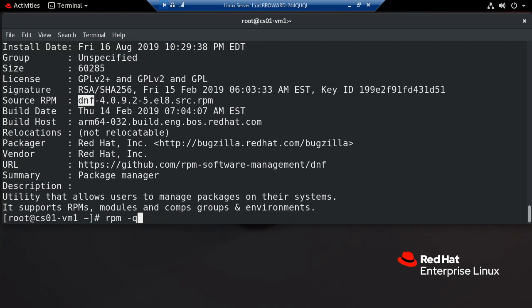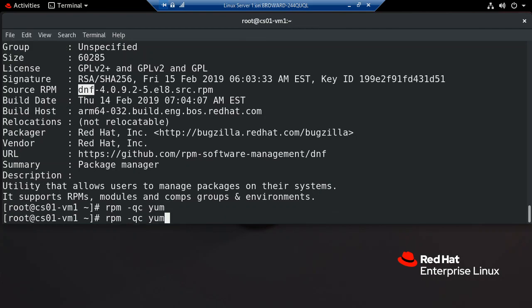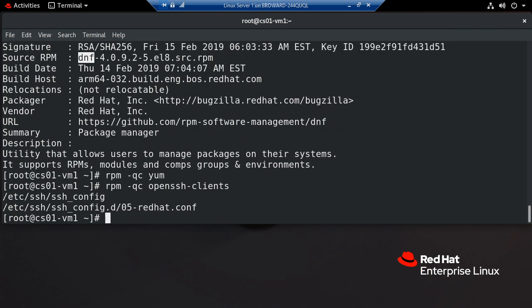If you want to query what scripts were used to install or uninstall, you can do this. This one had no scripts. Let me get one that has some scripts. Okay. No, I'm sorry, not scripts, configuration files. These are the configuration files, yes.